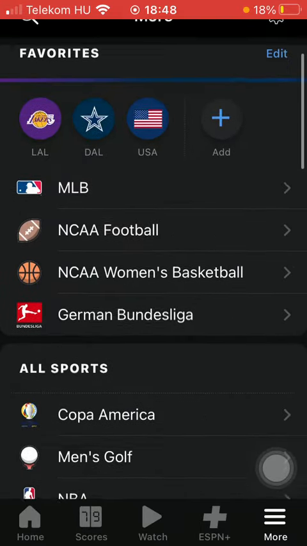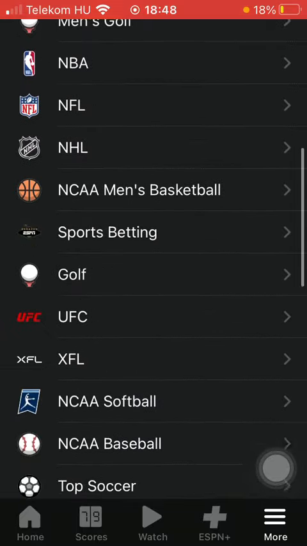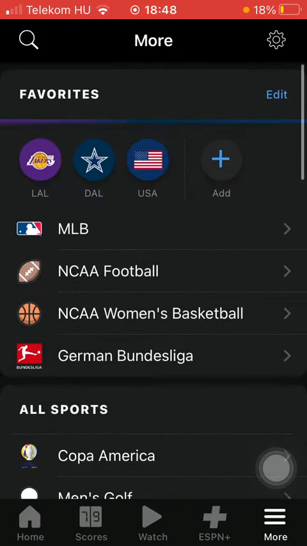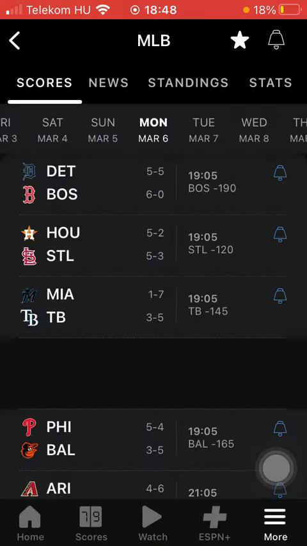Then scroll down and select a league or a sport from the all sports section or from your favorites. Tap on the relevant one and click on scores at the top of the screen.